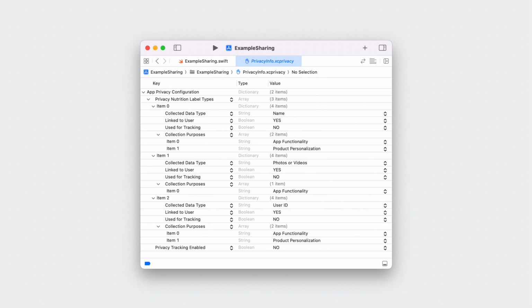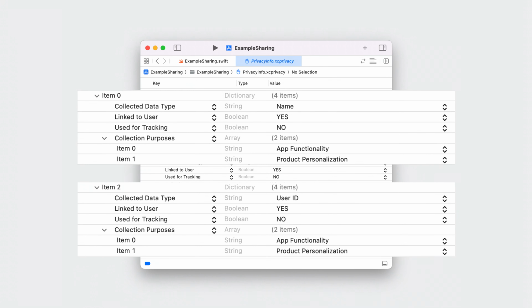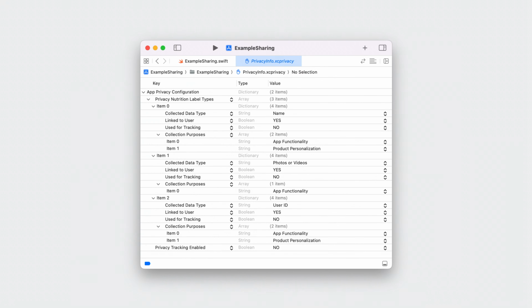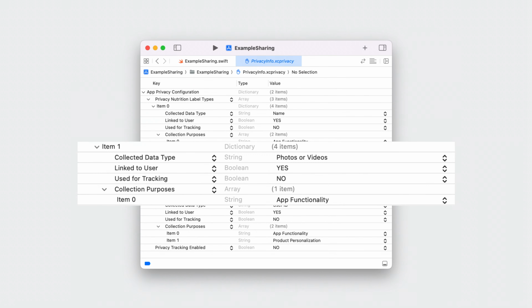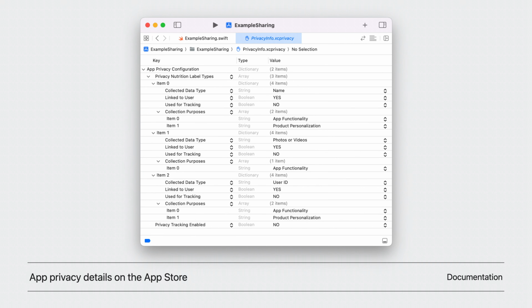Taking a closer look at this manifest, the example sharing SDK is listed as not tracking. It collects name and user ID, linked to the user for both app functionality and product personalization. It also collects photos or videos, linked to the user for just app functionality. Check that the privacy manifest matches your understanding of the third-party SDK's functionality. The definitions for types of data and data use for privacy manifests are the same as for the nutrition label, so refer to the Apple developer documentation on app privacy details.